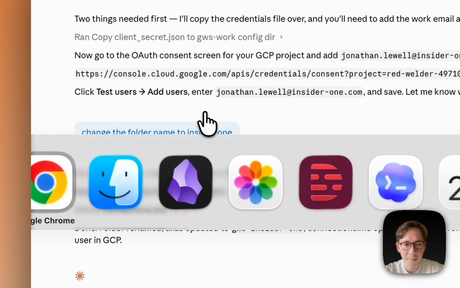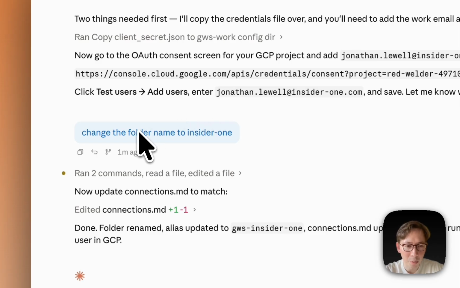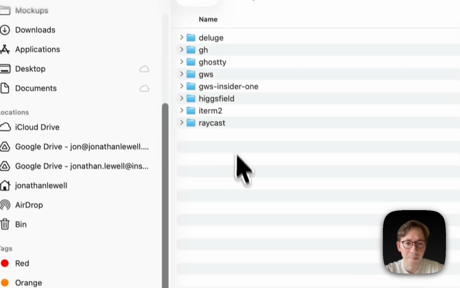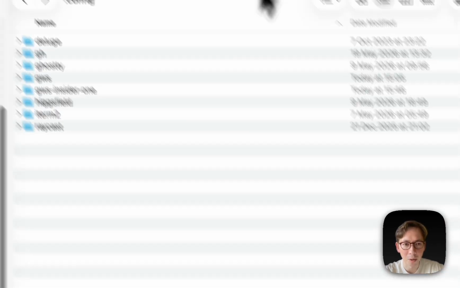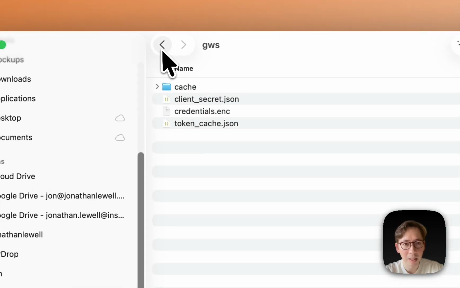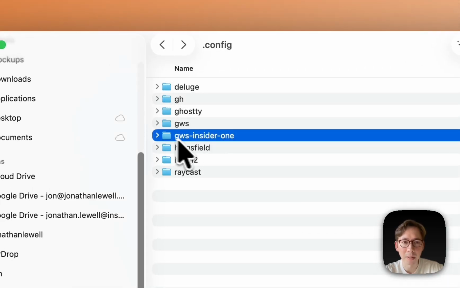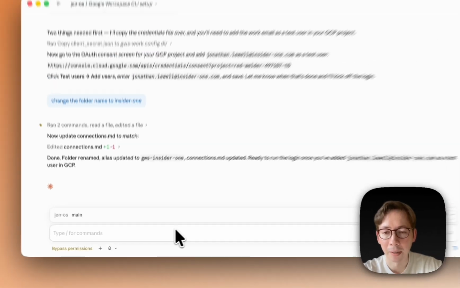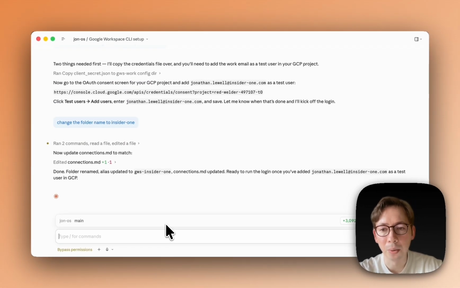So now that I've done that, what it's done is it's renamed the folder to Insider1. If I show you here, in my .config, I've got the original folder where I had my original key, my secret, and now it's created a new one. So GWS Insider1, which is where I'm going to paste the new key. One thing I wanted to note is that I am going to be using a different Google account. This is going to be in a different Google Cloud account, right? So I'm going to set up a new project for a separate Google Cloud account, because this is a separate email and workspace entirely.